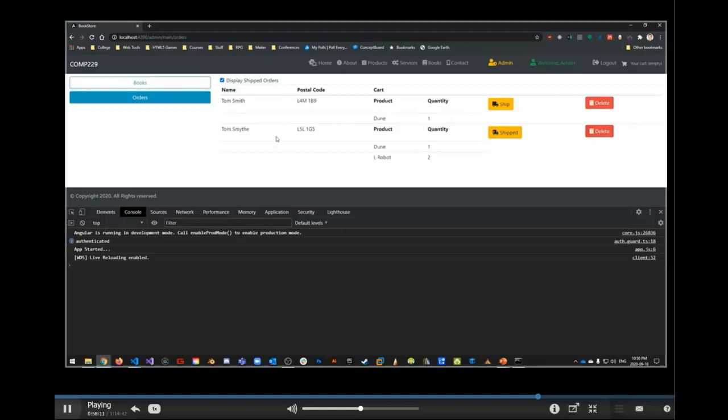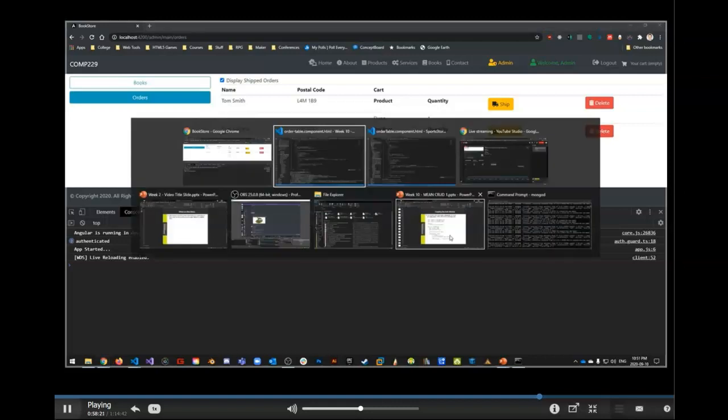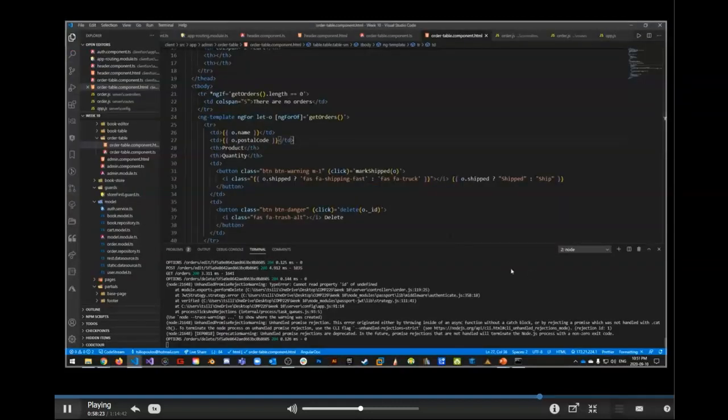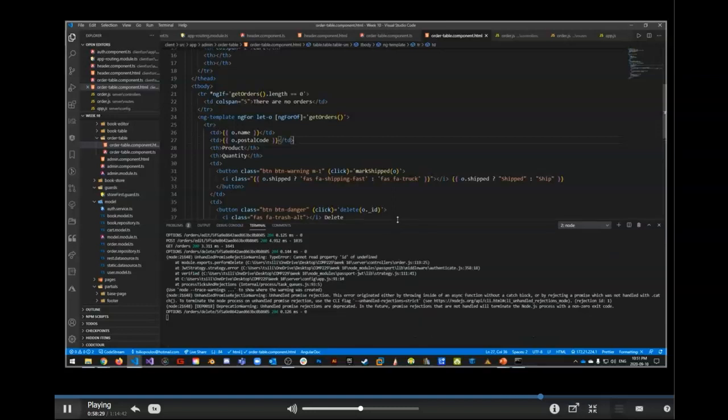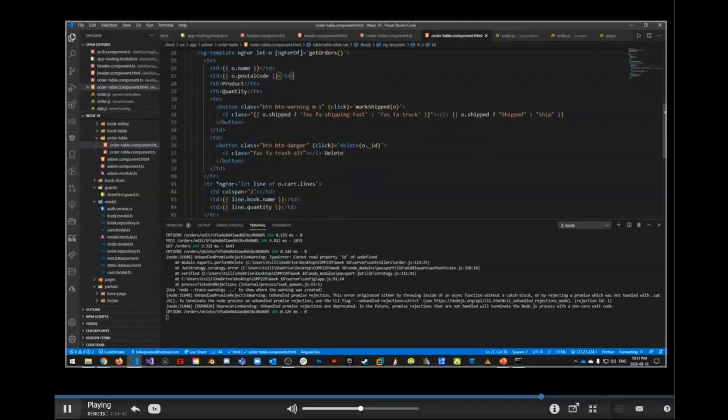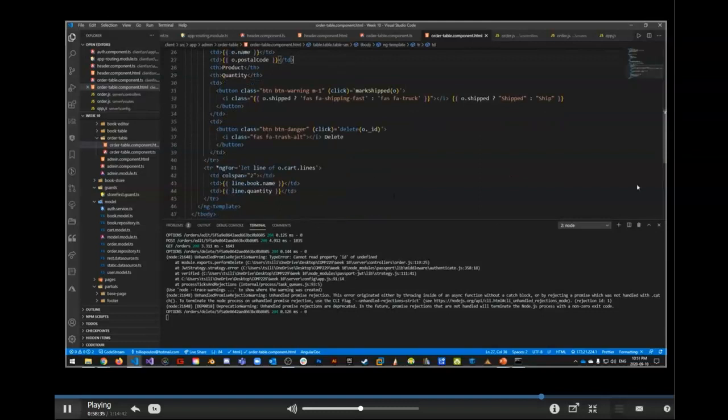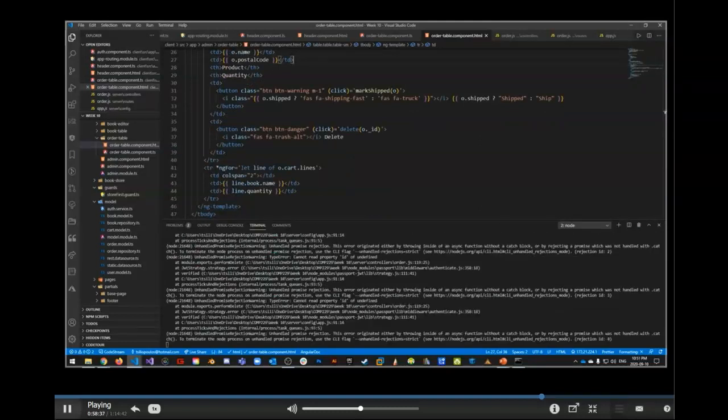How about deletion? So I want to delete this Tom Smythe order. So delete. All right, so you can clearly see something went wrong there. Delete didn't work. Let's see what it did on the back end of my stuff. Oh yeah, it broke. Okay, so what happened? It says ID is undefined. That is definitely a problem, so that is something we need to fix.